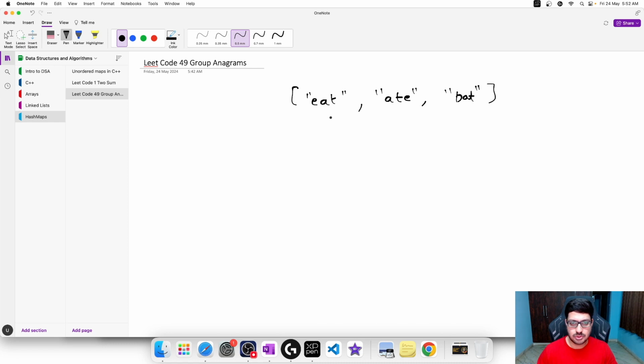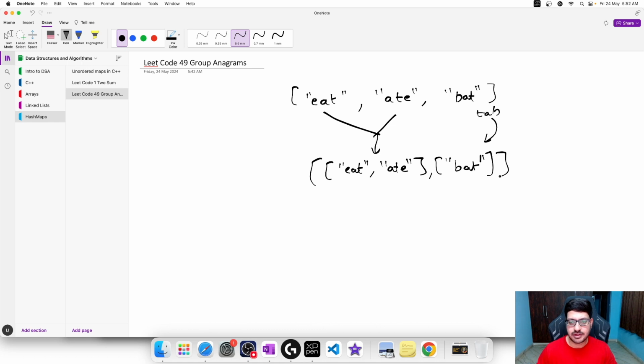So how do we group them? We group these two things together into one bucket. EAT goes here, ATE goes here, and another group called BAT. If there was another word with the same letters, let's say TAB, that would have gone in this group. Okay, and we need to return this multi-dimensional, two-dimensional vector.